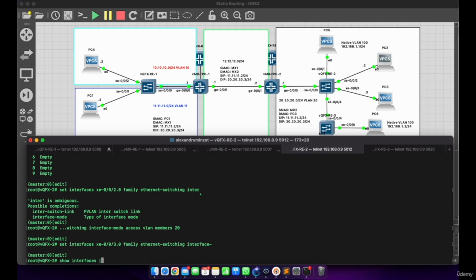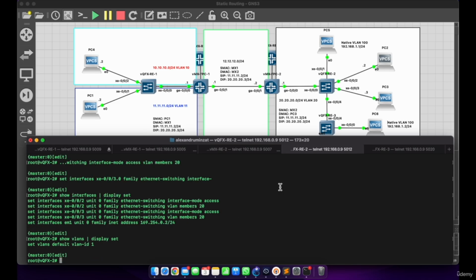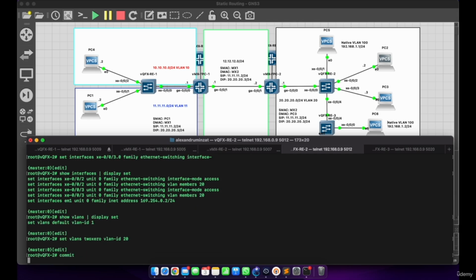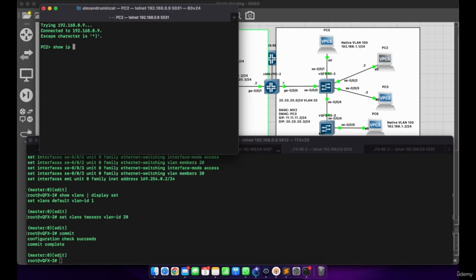So we have our interfaces configured, but we still need to configure VLANs also, because the connection will not work if you don't have these VLANs configured on the device. So set vlans, we'll name it v20 and VLAN ID of 20. Let's commit. Let's go to PC2 and try to ping PC3. And the connection is working.